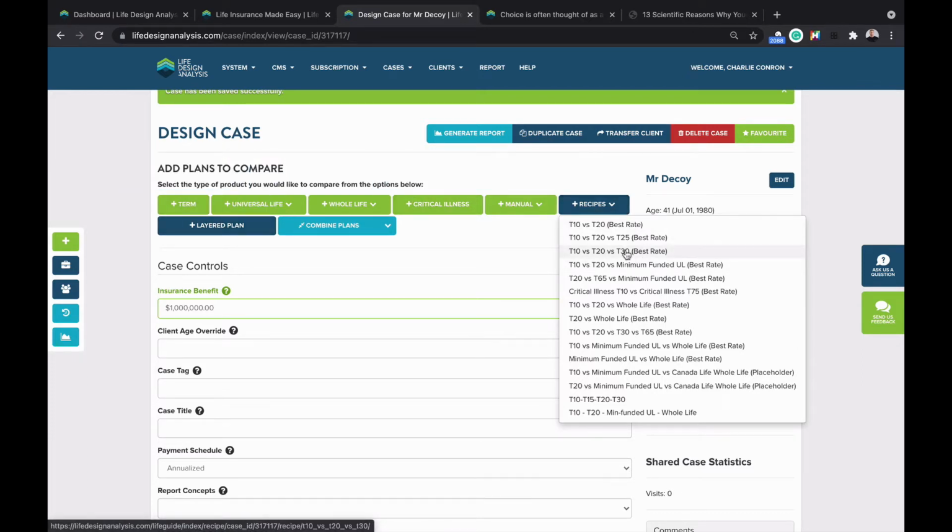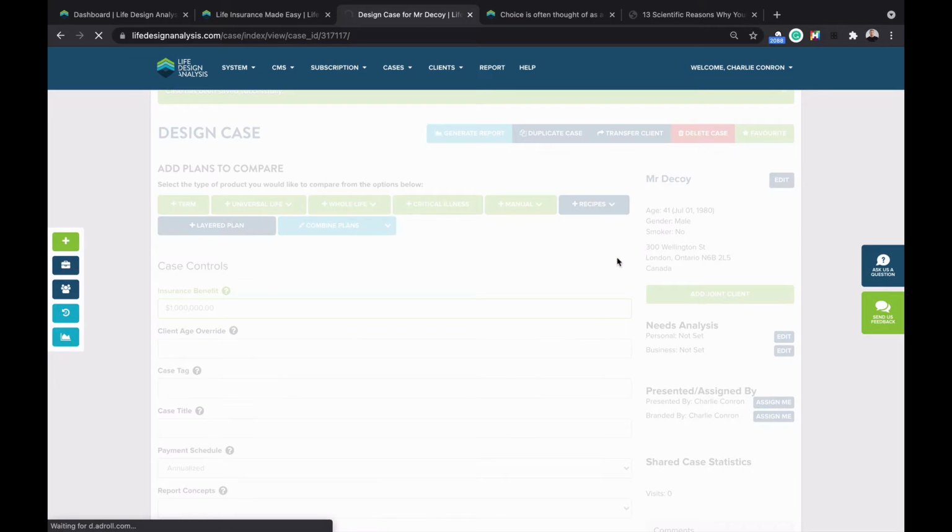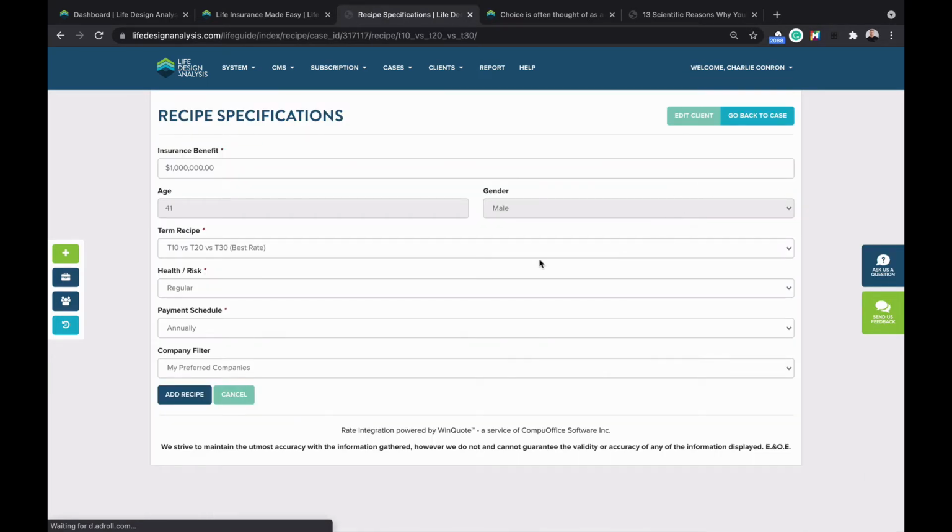For my sake, I'm just going to go with the best T10, 20, and 30 for $1 million for a 41-year-old male here. So you can see, basically, I'm running my recipe. It's just going out of my preferred companies. You can always select a specific company or go with just the top results off of the set that you've marked in the account settings as preferred. And then simply, once you've adjusted these settings to fit your clients, just click the Add Recipe button.